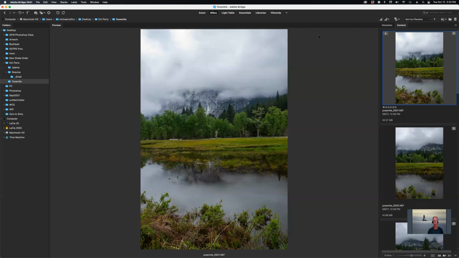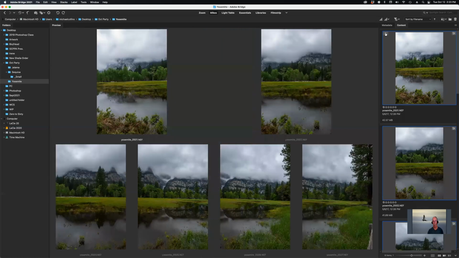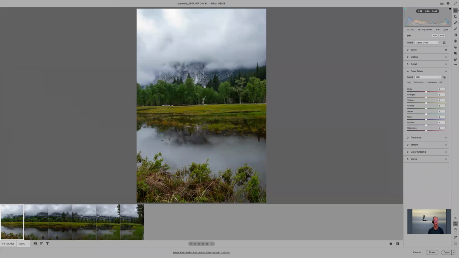Okay, in Bridge, if you look at the top image that I have, you can see the number 6 there. That tells me there's 6 more that I had selected earlier. So I'm going to click on the 6 and it brings up all 7 images again. So that saves me a lot of work of refinding all these images. I'm going to hit open. We're going to work on these really quick.